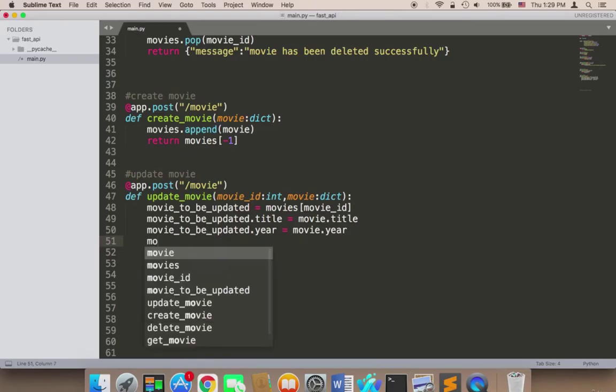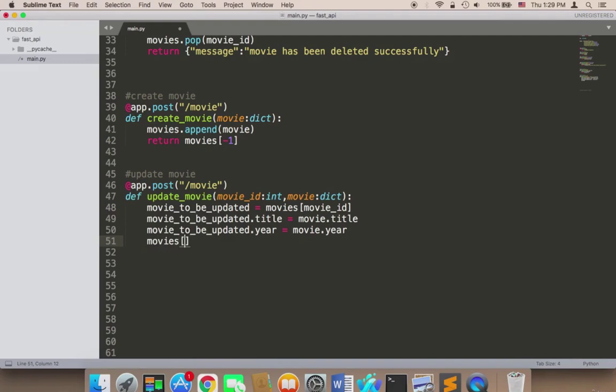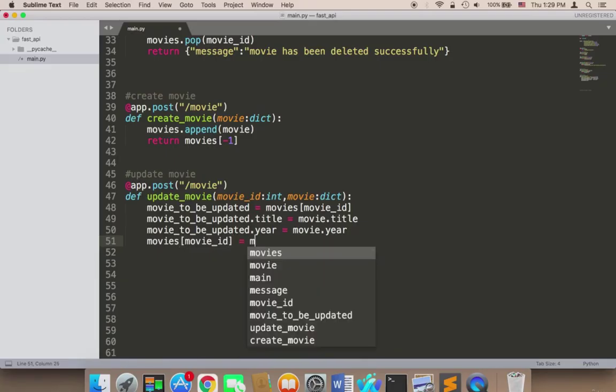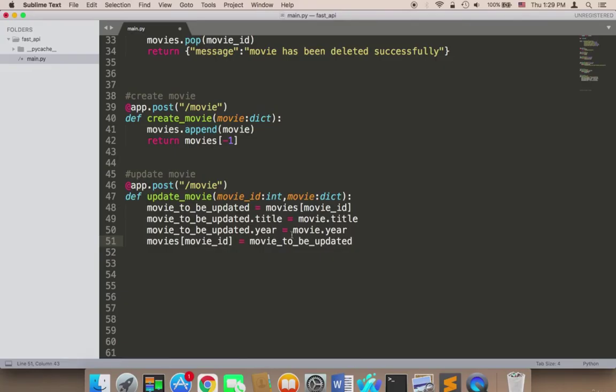So we need to say movies, movie ID, is going to be equal to the movie to be updated. So this movie to be updated here, at this line, has been updated successfully.